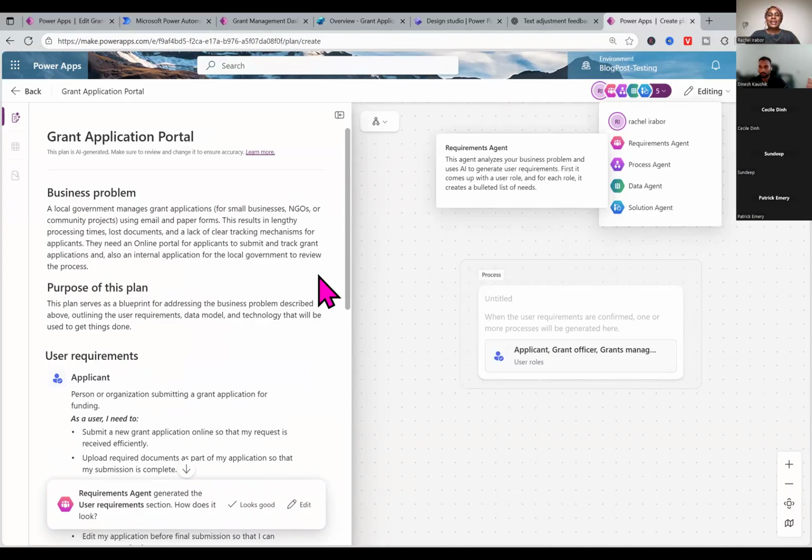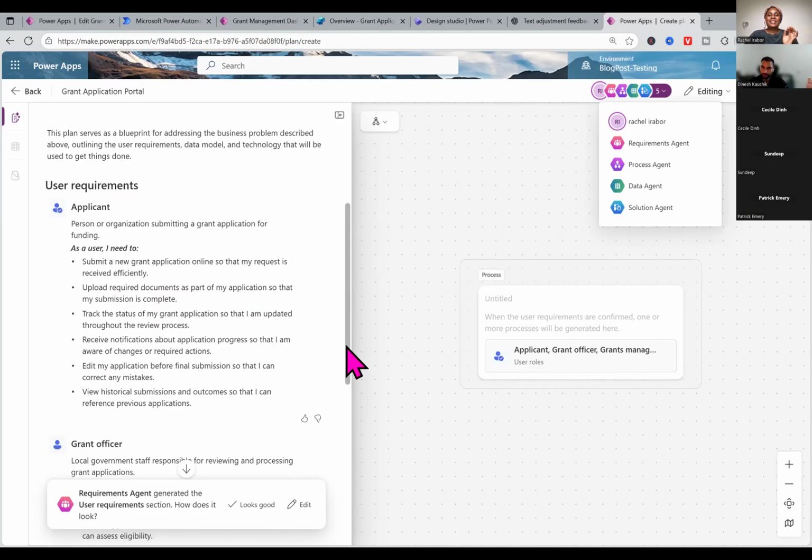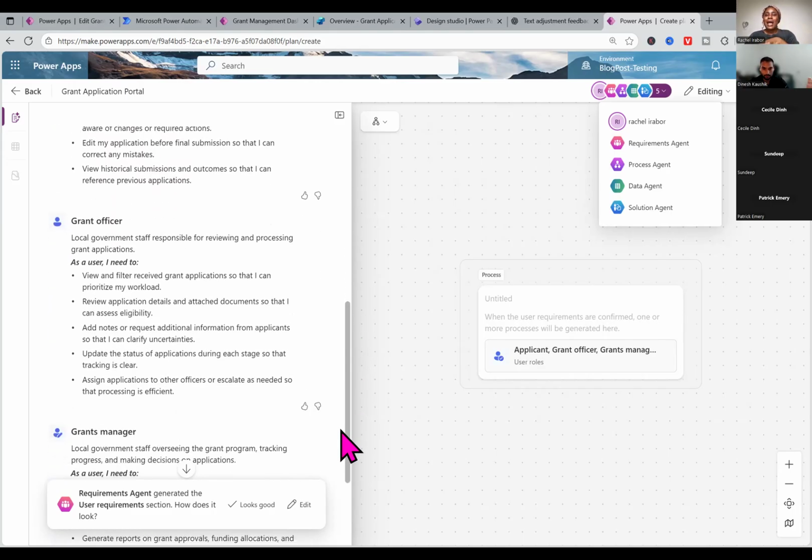So this is what the requirement agent does. The requirement agent helps you to define the different users that will be using this solution. Then we have the process agent. The process agent shows you how, even in Power Platform, when you're trying to build a solution, you have to think about different scenarios that are going to happen for that solution.